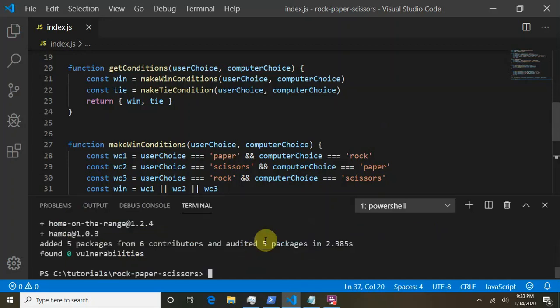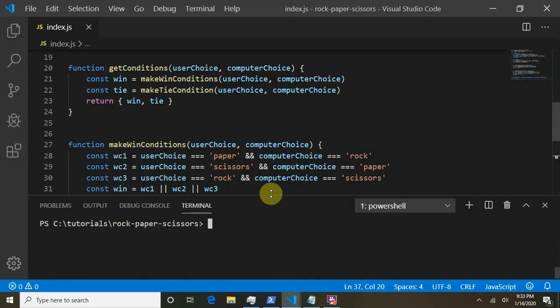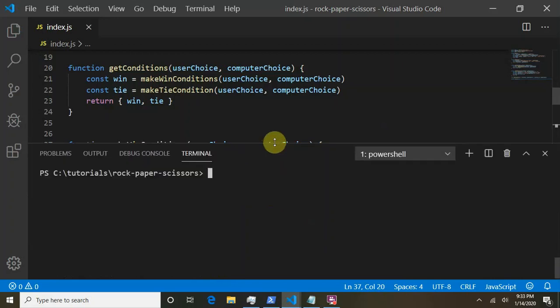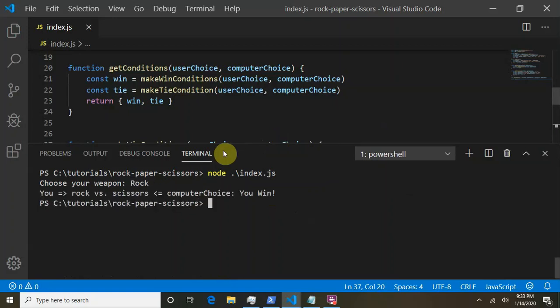Okay, so let's open the terminal back up, clear, and we're going to run the program. So node index.js. Okay, choose your weapon. I'm going to choose rock with a capital R. It's going to make it lowercase. And there's our response. It gives us you, which is me, I chose rock, versus scissors is what the computer chose. Rock beats scissors, you win.